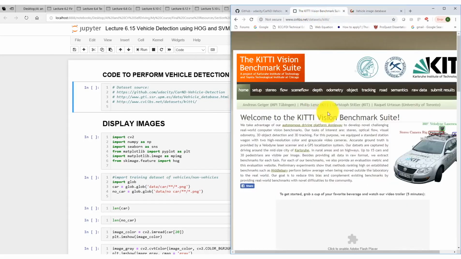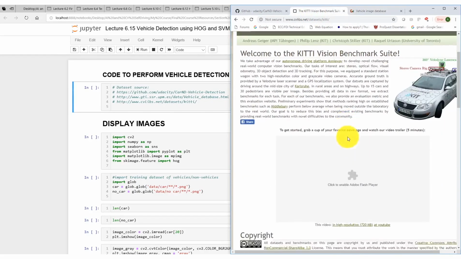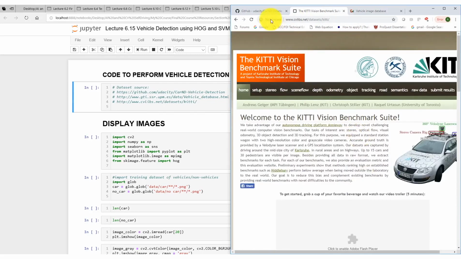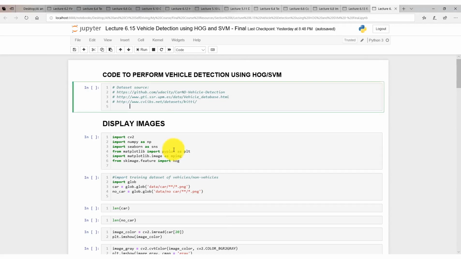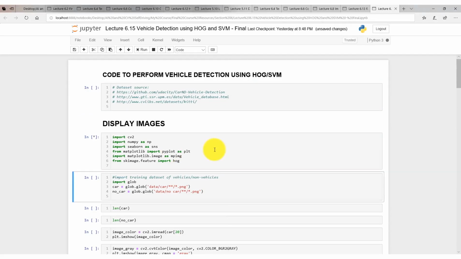That's one database. And another database has several images as well in here. You guys can get to that GitHub as well. You can download the images in here for the training data and for the testing data as well. All right, let's run it.